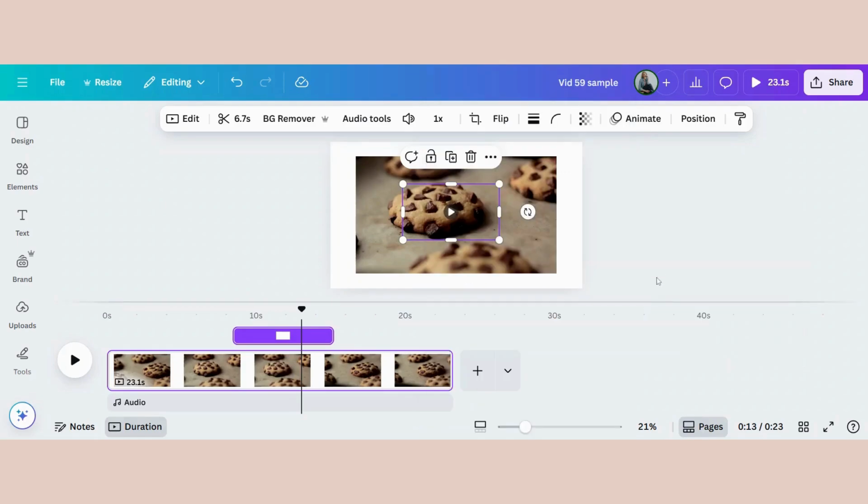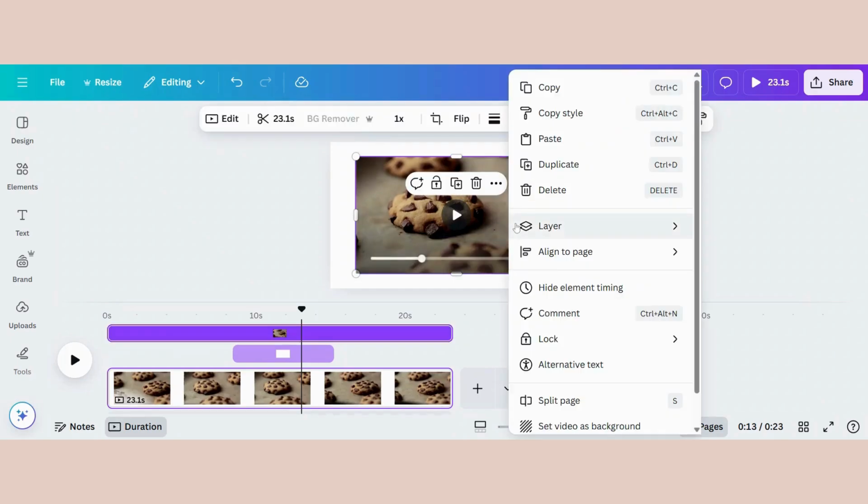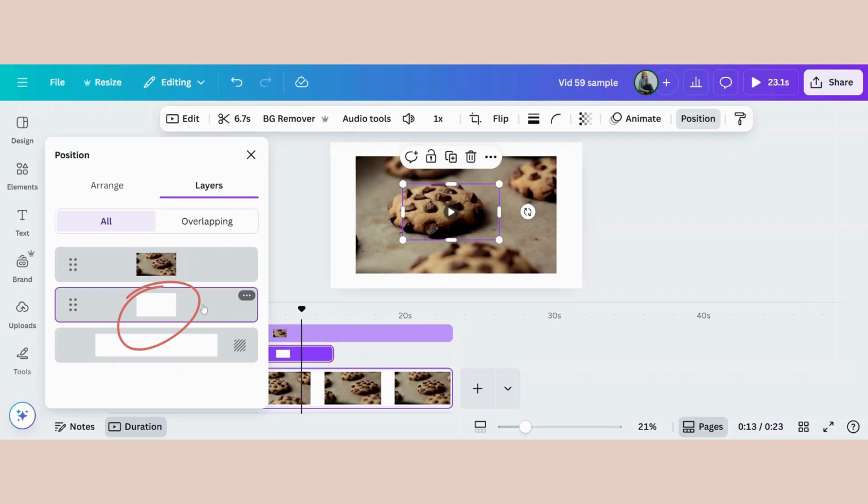When you're happy with your recording, click on it, right click, go to layer, then you can send it to back. And now the sound clip will be hidden, so you won't be able to see it. If you still want to edit it, you can always go back to your layers, show layers, and there's the sound clip at the bottom. So then just go and click onto it, and then you will be able to adjust it again.